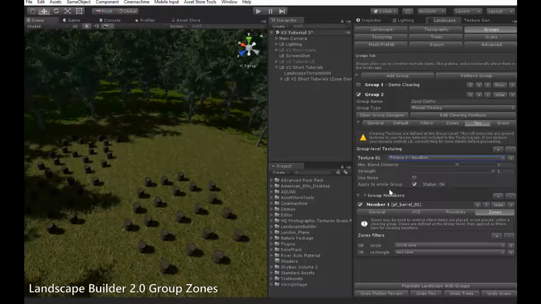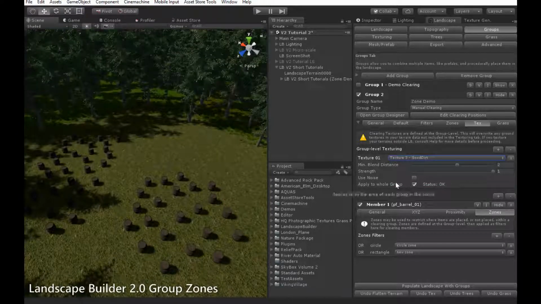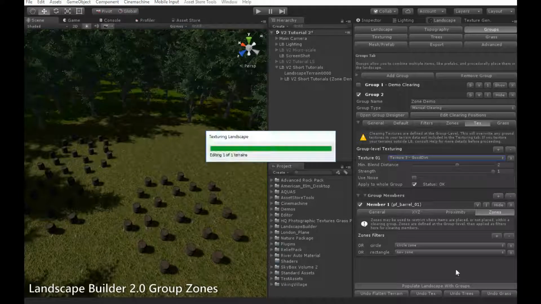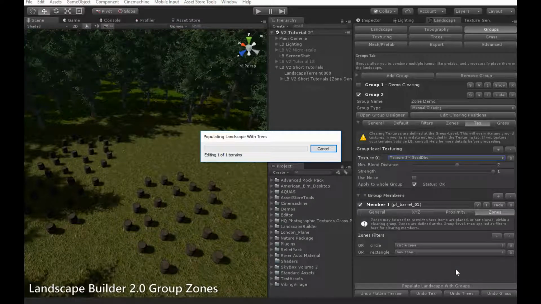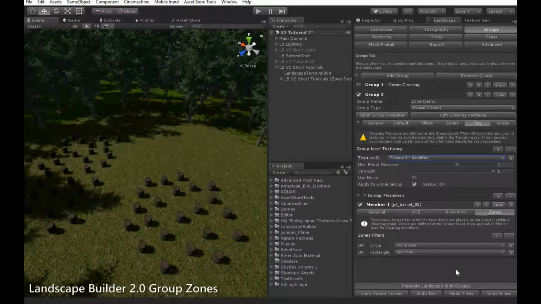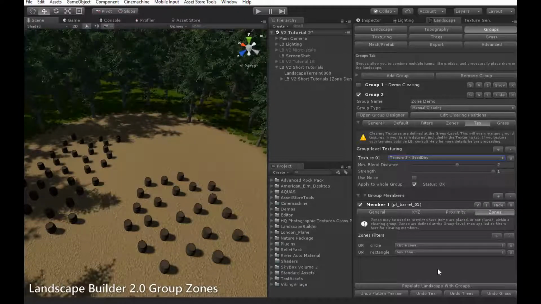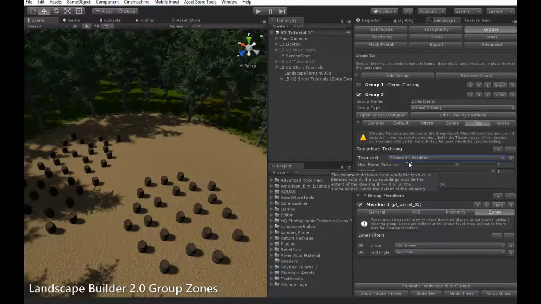As this texture has apply to whole group enabled, this texture will be applied to the entirety of my clearing, as can be seen if I populate the groups now. There are a few variables that I can use to control how this texture is applied. Min blend distance up here allows you to control how the texture blends out towards the edges of the group.